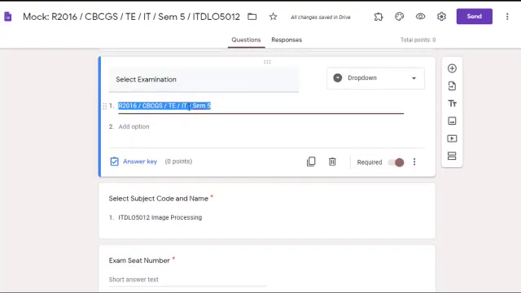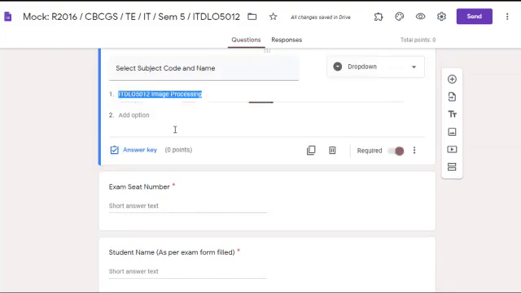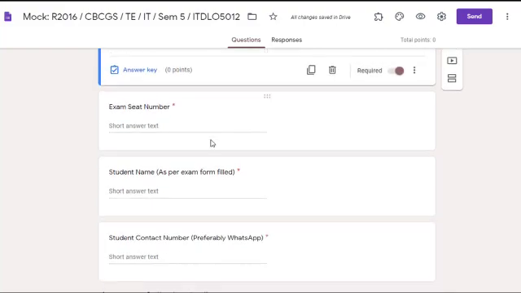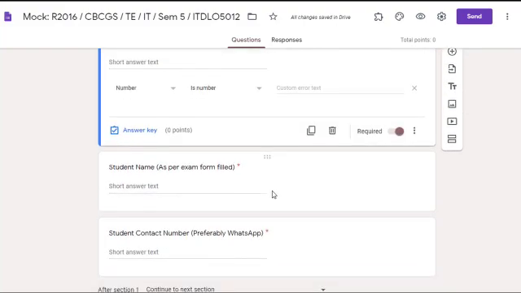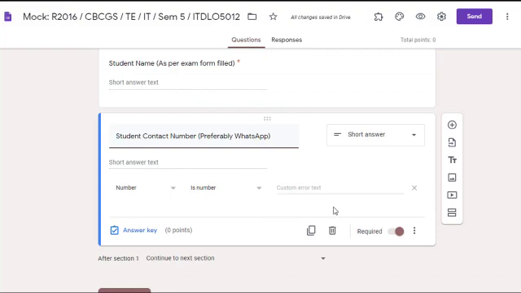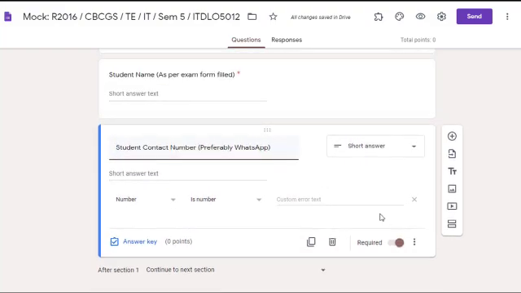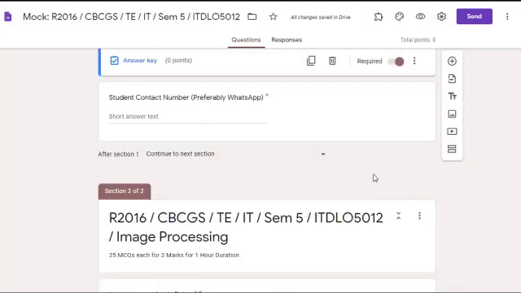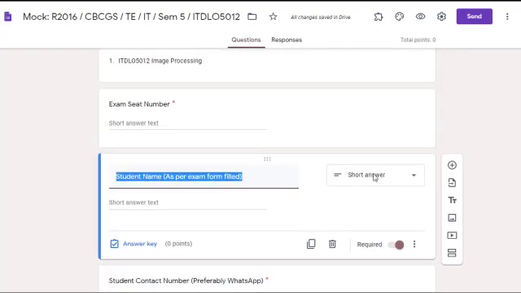So this examination detail, subject code and name detail, seat number may be provided by the examination or university, provided in the hall ticket, student name and student contact number. All these fields are marked required. This was all about Part 2 of the video.